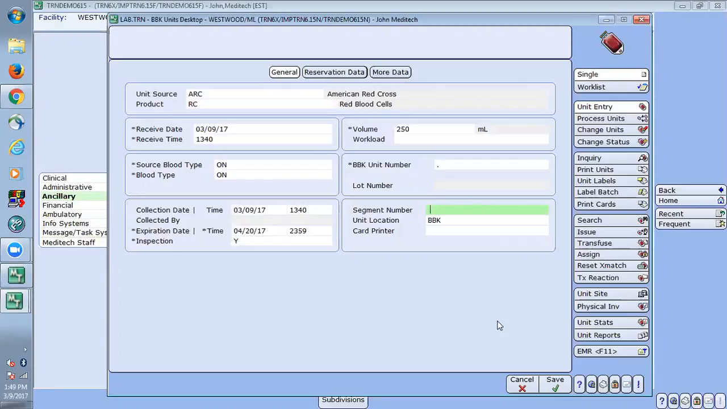In the unit location prompt, location should default from the lab site dictionary, and you can identify where the product will be stored. This is used to manage inventory and unit searches. However, the response is not required, and that gives you a lookup to the blood bank unit location dictionary.